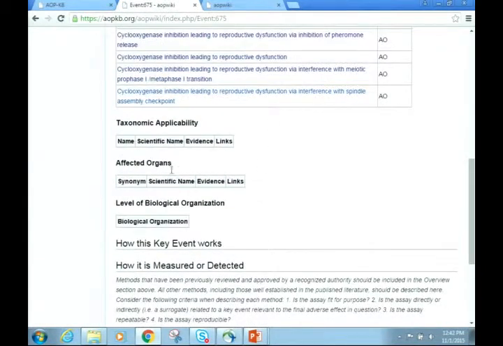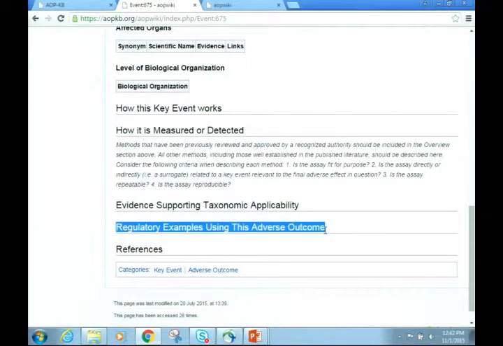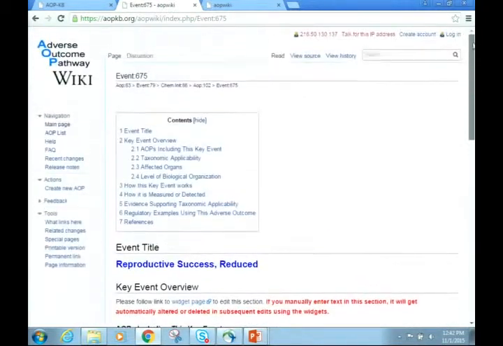We have a few other structured things on this page that you can fill out if you are so inclined. And then we have the individual sections. And again, because this is indicated as an adverse outcome in at least one AOP, it has this added section where you can describe the regulatory examples. And now I'm trying to remember where. Oh, yes, so now we were going to go back and show the search.